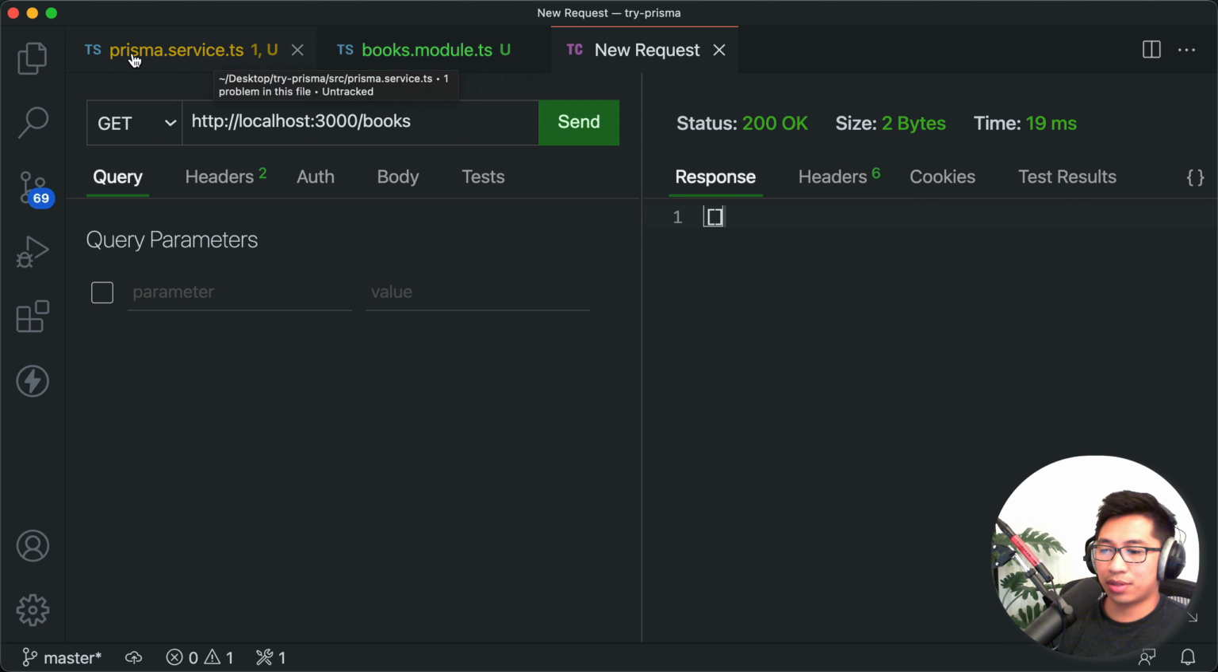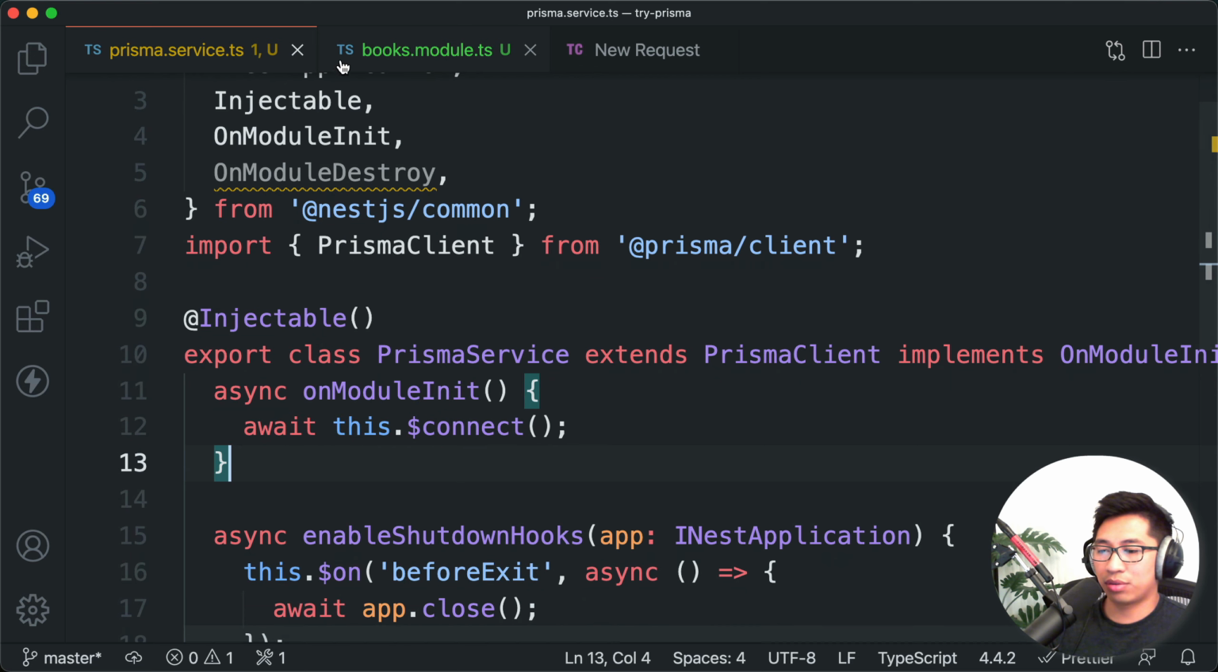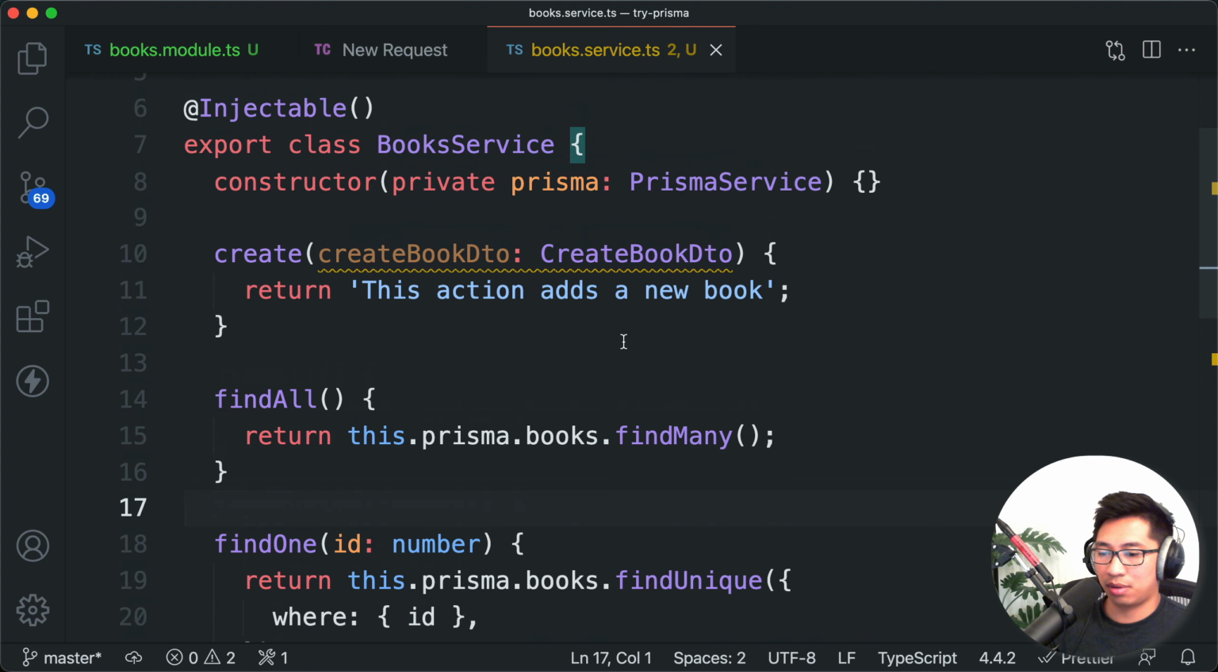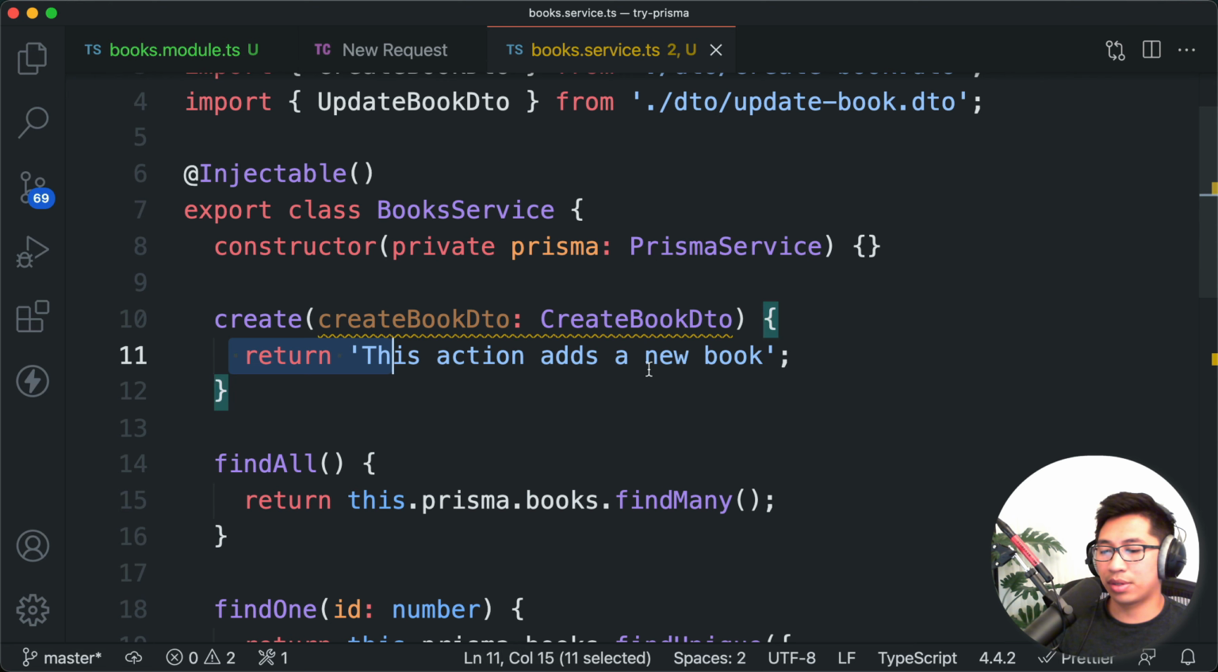So let's actually go in and try to create a new book. But first, we're going to need to implement the create method in book service, right? We have a create DTO coming in here. All right, so let's implement this.